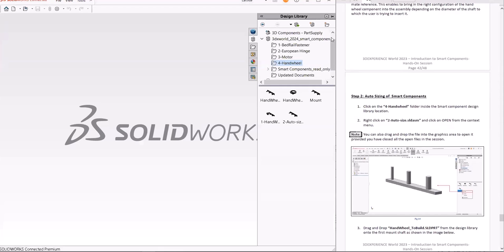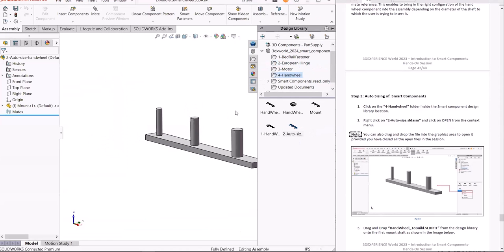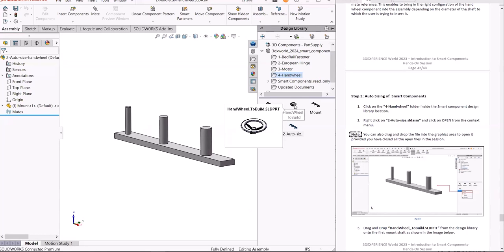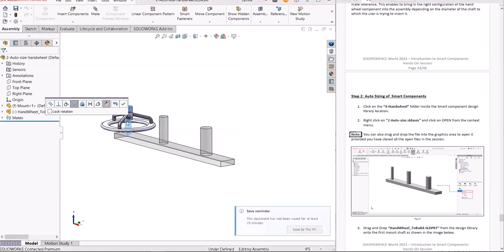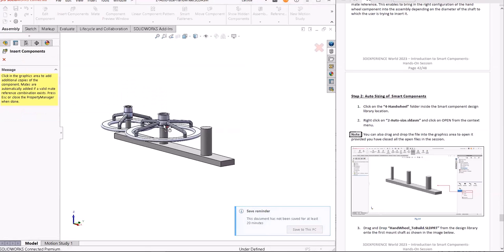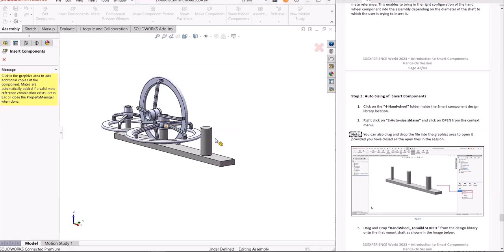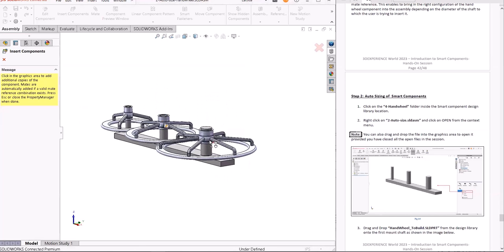So now let's go ahead and apply that smart component. We're going to come in here and open this assembly. Okay. And I'm going to drag and drop that wheel into place. And there we can see it is aligning for a concentric mate. And based on the diameter of that shaft, it is using the small configuration. And if we go here to this larger shaft, it's using the middle configuration. And here, because the shaft is even larger diameter within that range that we specified, it's using the large diameter.